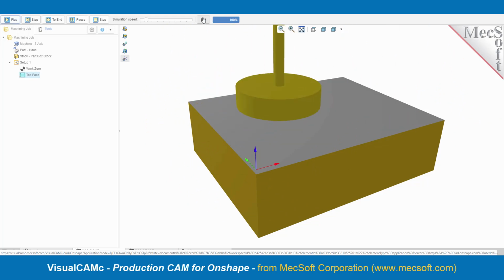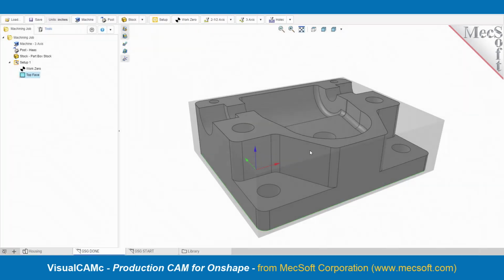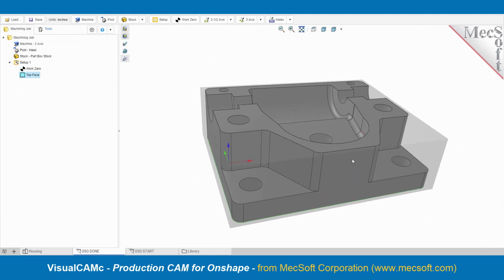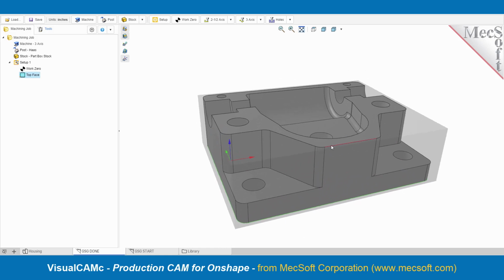Okay, there's our facing operation. Now, what do we want to do next? Let's go ahead and do some 3.5 axis roughing to clear out some material in here that we can get to. So let's go ahead and go to 3 axis, Z-level roughing.